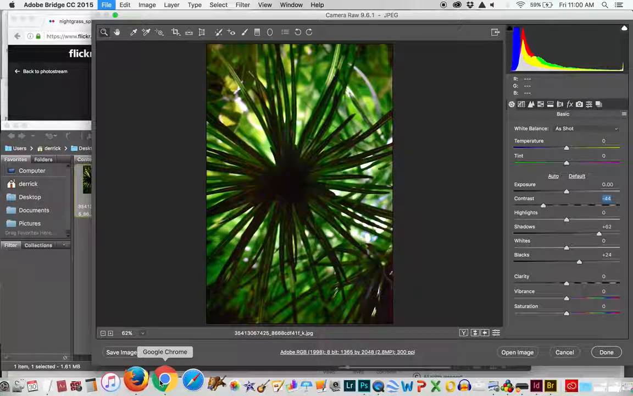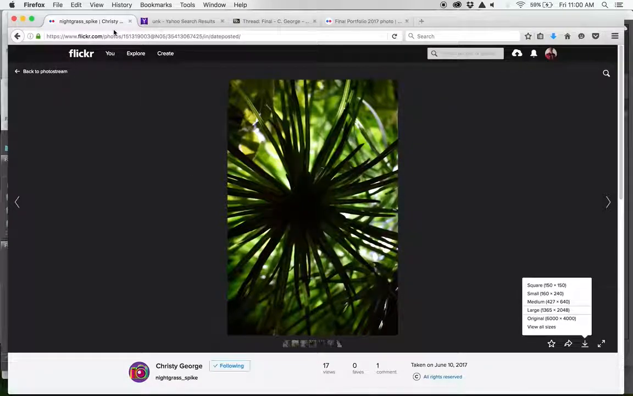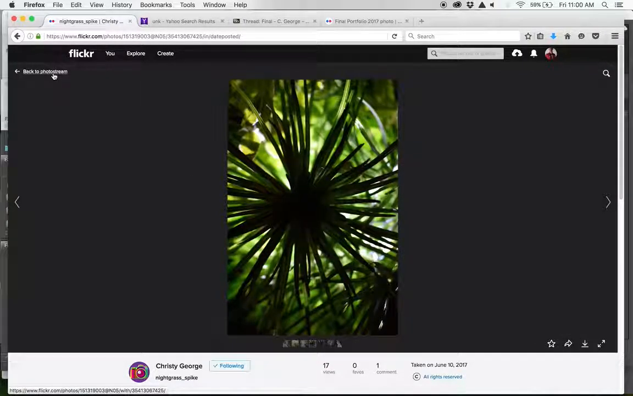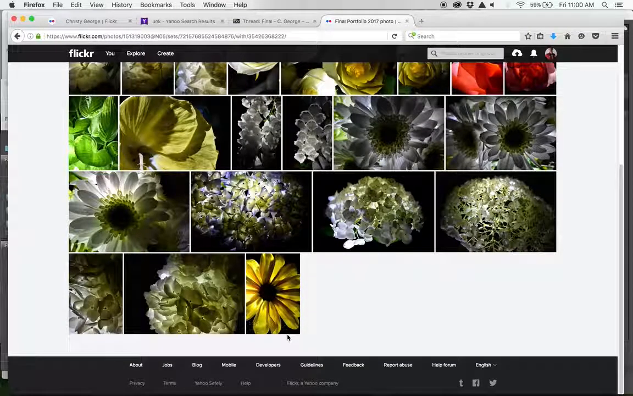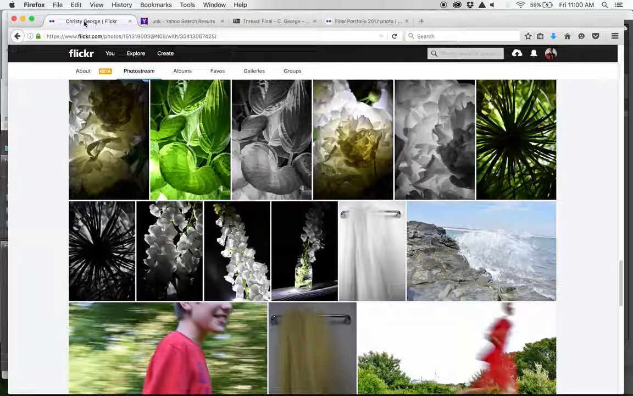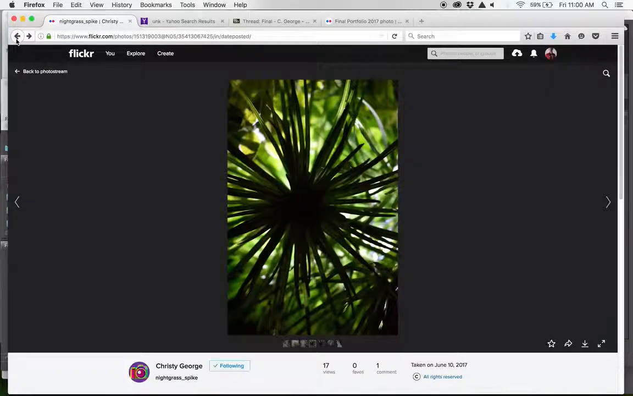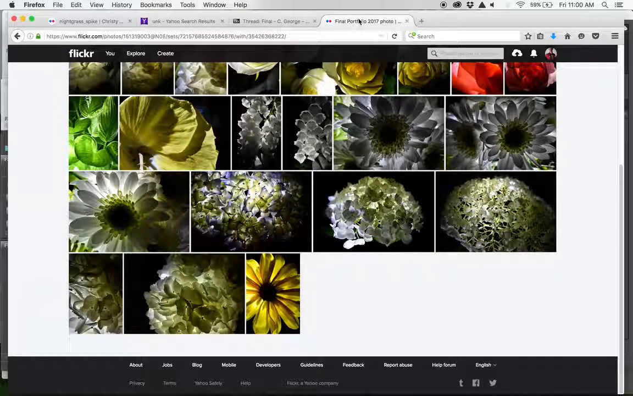So I think that same thing could be applied to this image. We could pull out some of that information a little bit. And you might be able to pull it out a little bit in here too. Just a little more texture. So that was one of my thoughts as I looked at it.